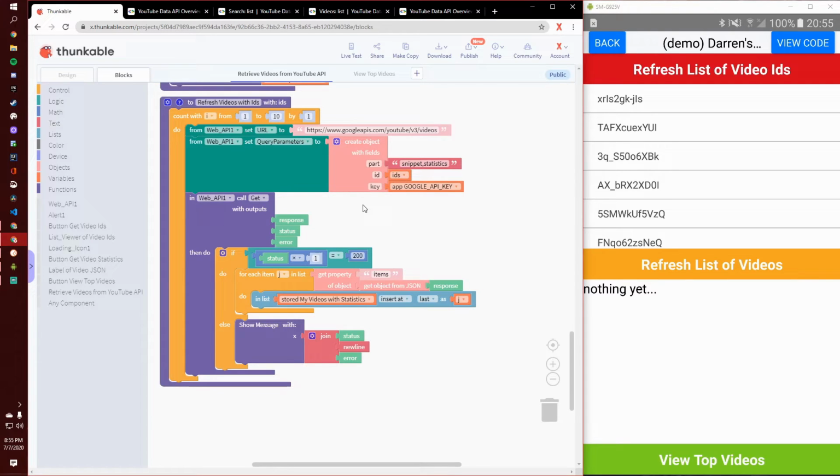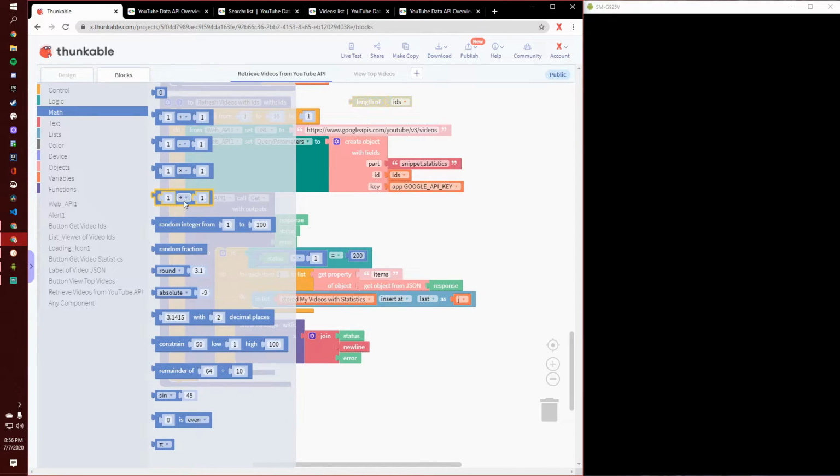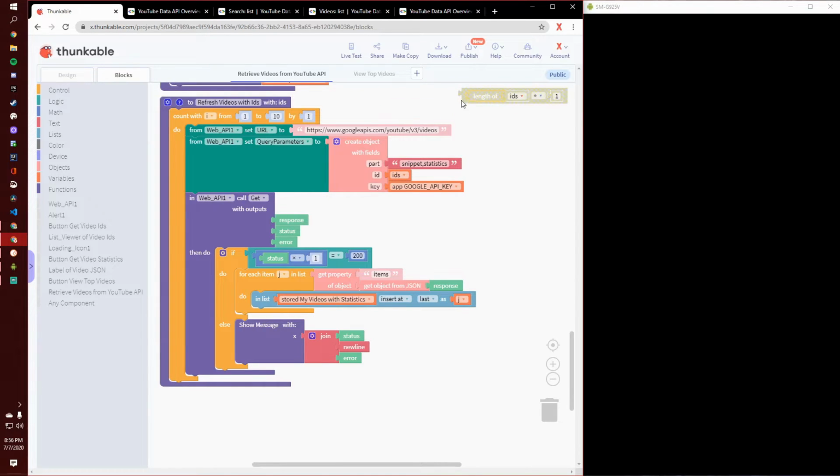YouTube limits your requests to 50 videos, 50 items. So we need a way to check if there's more than 50, and then loop through each of those iterations of 50. First, we'll get this IDs variable that's passed in and look at the length of it. To know how many times we need to loop, we want to loop for every 50. I'm going to do a little fanciness here: divide the length of IDs by 50, and then round that up. Not just rounding, we want to round it up.